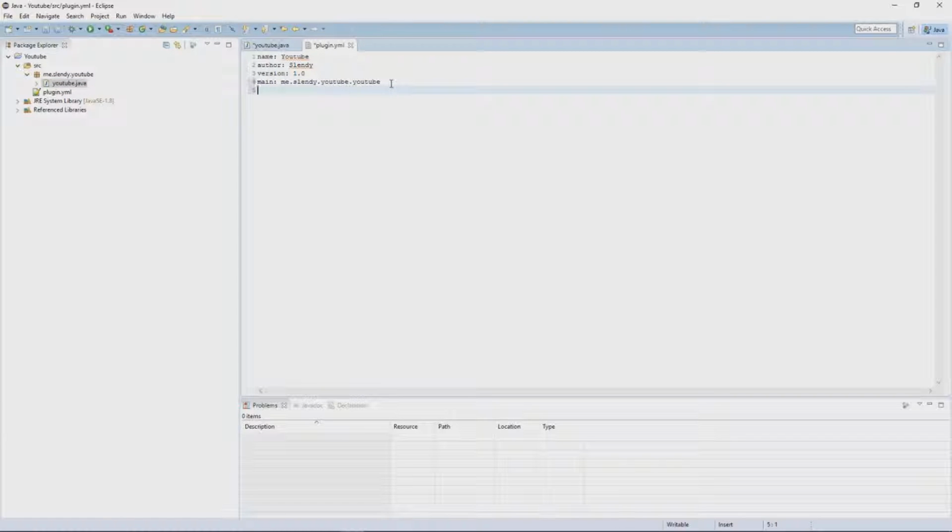And then next, you can put a description, but it's not necessary. So YouTube plugin, and then commands, and enter. You have to put 2 spaces, and then YouTube, and then we can put space description: YouTube command. So it's the command YouTube, and the description of the command is YouTube command. And then we can put usage: /command, which will basically show in game as /YouTube. So that's the basic plugin.yml.